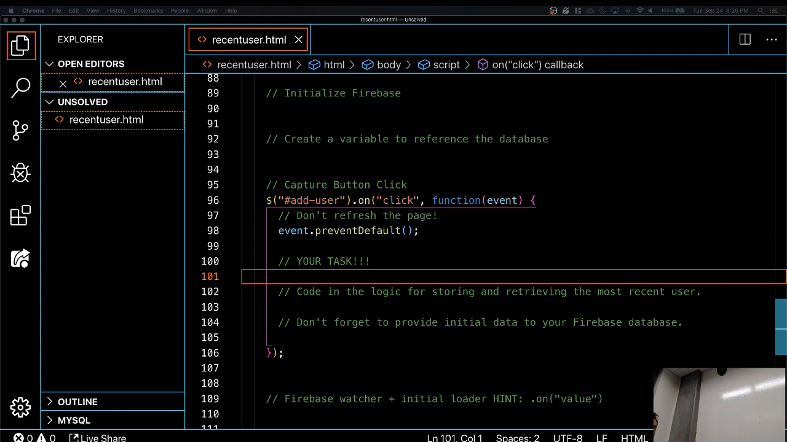Okay. Your task. Figure out how do I... Okay, so on. So we want to capture that value. We've done that like previously. So how do we do that?